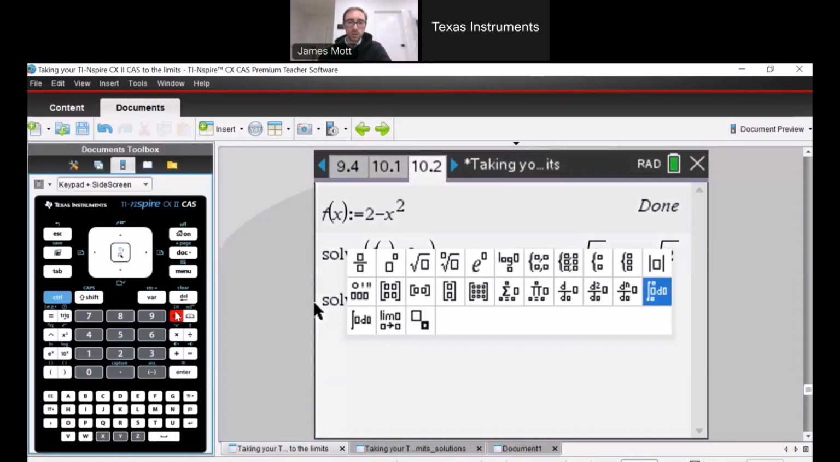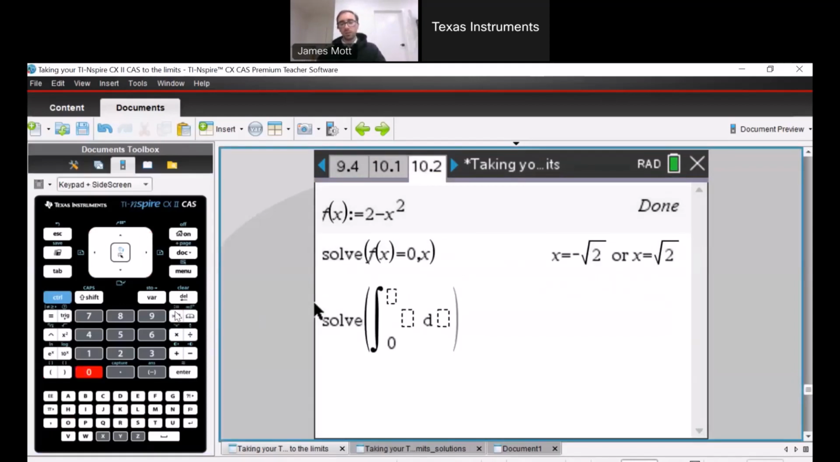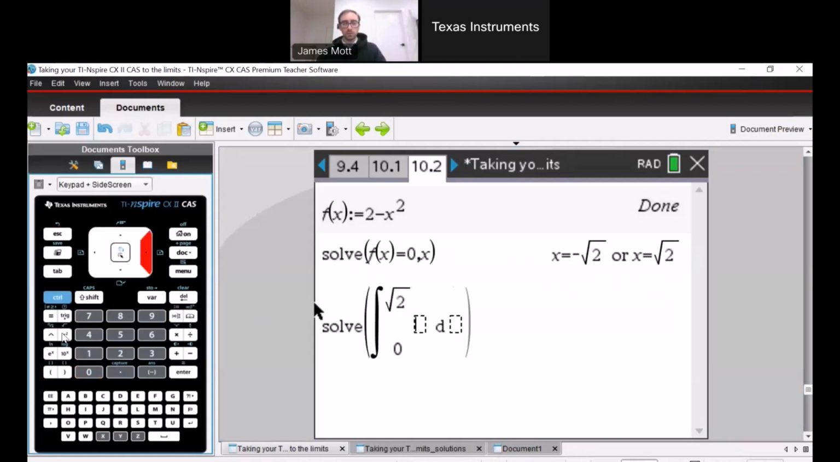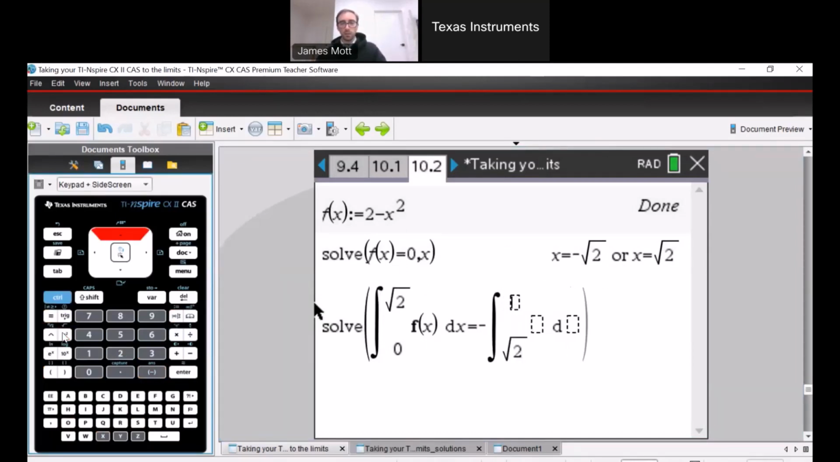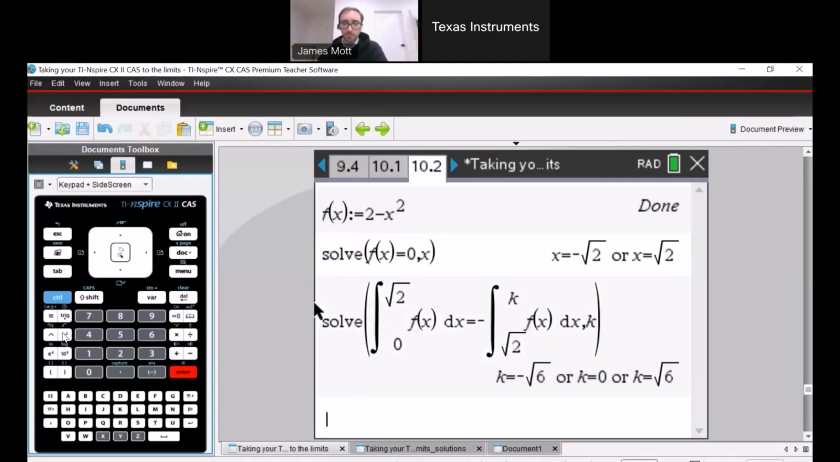So we can enter in those expressions. First one, going from 0 to root 2 of our f(x) dx. And because the area is below, we want to put in the negative area from root 2 to k of f(x) dx, and solve that for k.